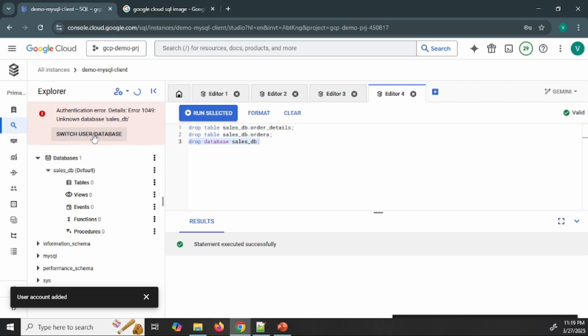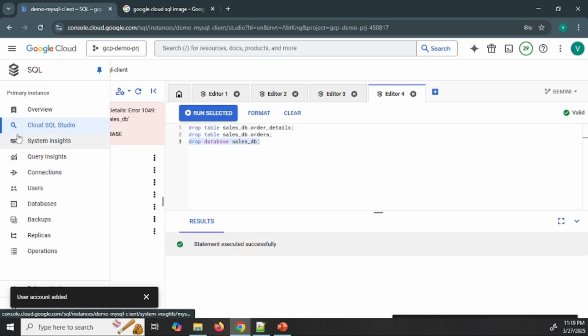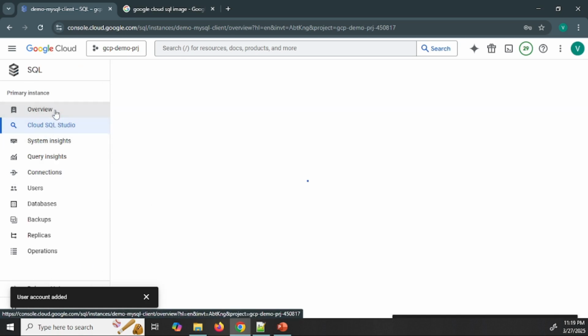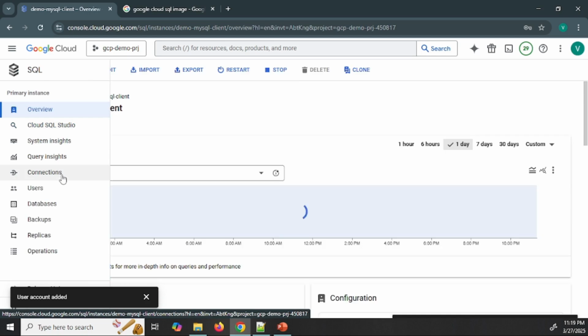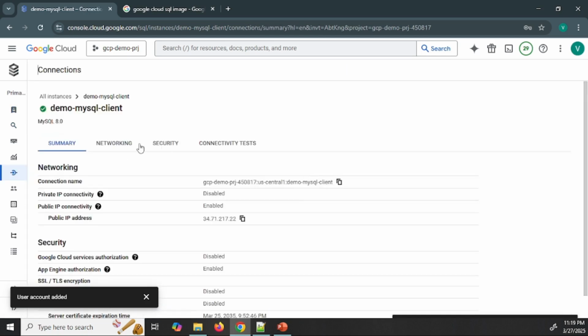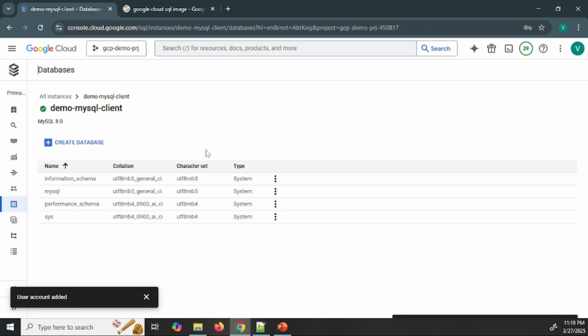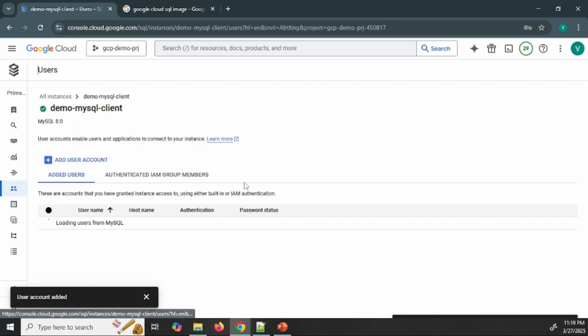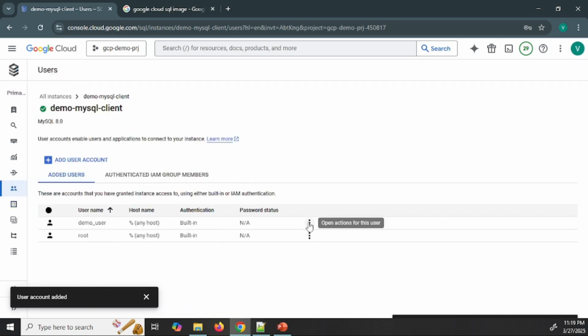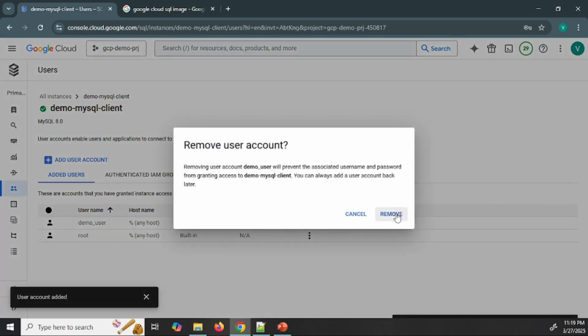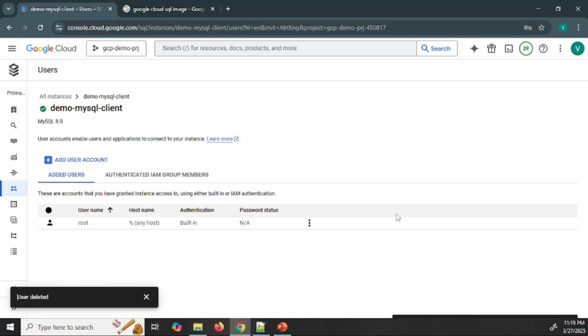It's asking for authentication to switch to another user or database. Let's go back to the overview, or otherwise click on connections. My bad, go to databases. We cannot see SalesDB here. Similarly, go back to users, and from here, if you want to drop, we can remove this user as well. That is how we can connect to the Cloud SQL instance via a DB user.